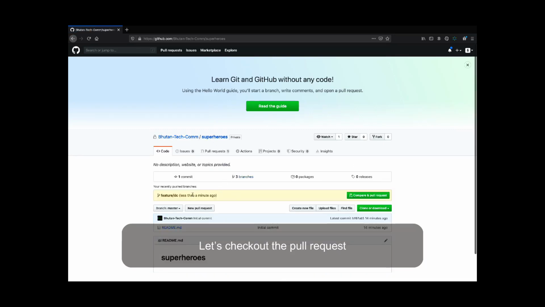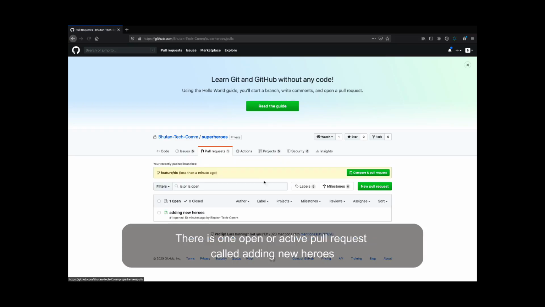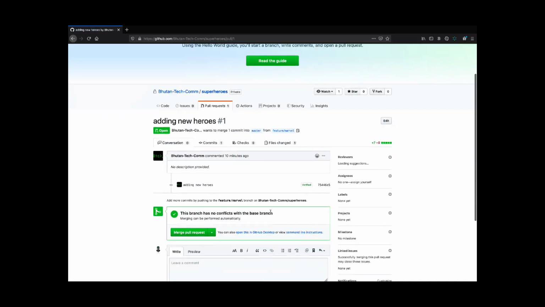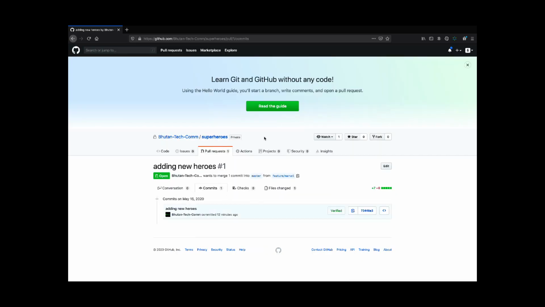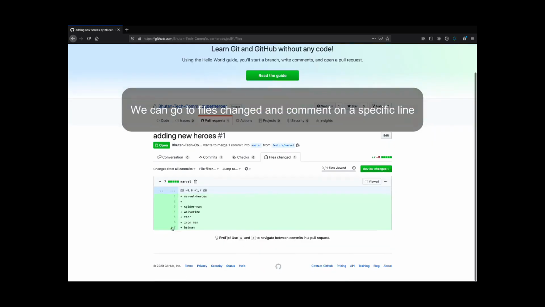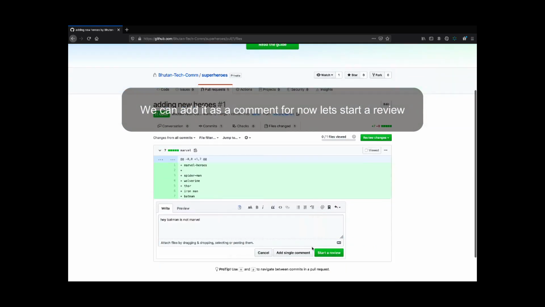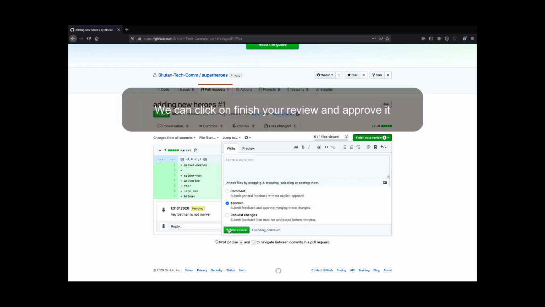Let's check out the pull request. There is one open or active pull request called adding new heroes. Let's go in and see the details. We can go to files changed and comment on a specific line. We can add it as a comment, but for now let's start a review. We can click on finish your review and approve it.